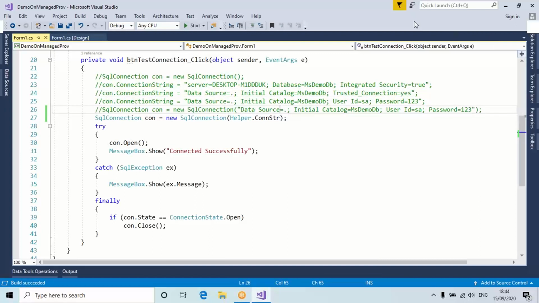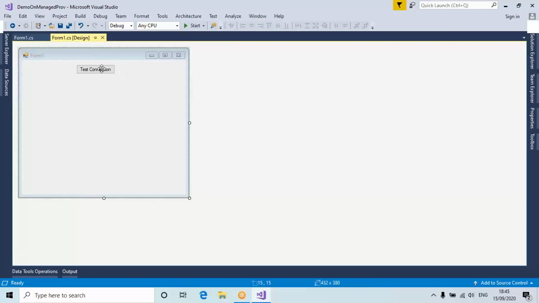This is how you manage to do the connection process using what? App.config. That's it. Now we will try the next part.